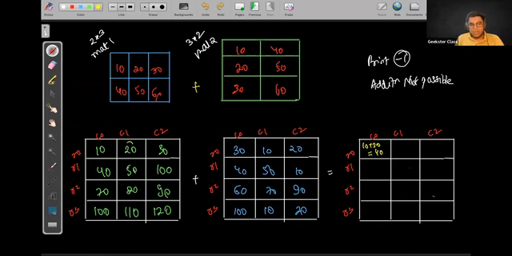This cell will be 20 plus 10, which is 30. This cell will become 30 plus 20, which is 50. This cell will become row 1, column 0 of first plus row 1, column 0 of second, placed at row 1, column 0 of resultant. So 40 plus 40, which is 80. Similarly for each cell, 50 plus 50; row 1, column 1 of first plus row 1, column 1 of second will be placed at row 1, column 1 of resultant. 100 plus 10 will be placed at 110 here.